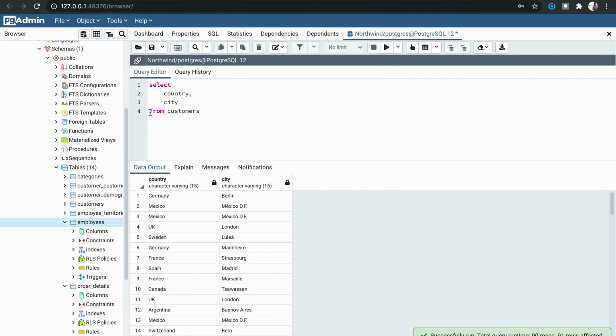Now it's your turn to explore select statements. Extract all values from these tables. Make sure you write neat and clean code. I will see you in the next video.